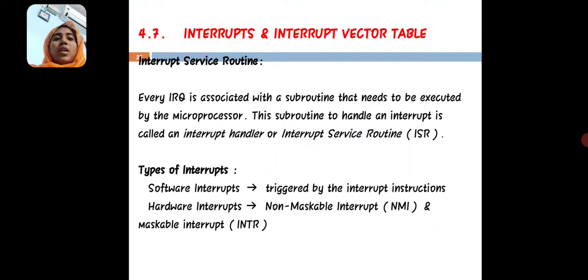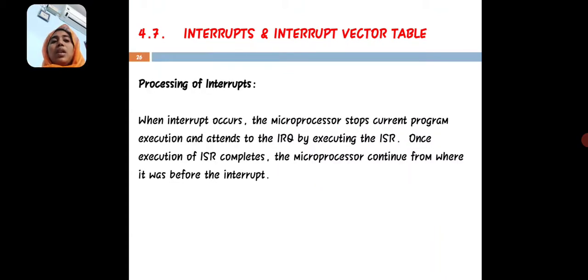The types of interrupts are software interrupts and hardware interrupts. Software interrupts are called or triggered by interrupt instructions. Whenever such an interrupt comes, it is called a software interrupt. Hardware interrupts come from hardware circuitry. There are two different types of hardware interrupts: non-maskable interrupts and maskable interrupts.